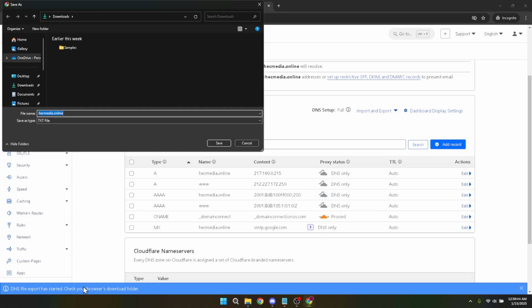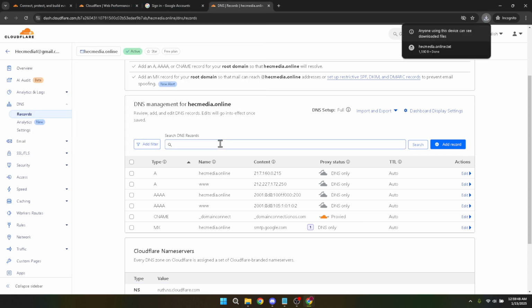Backing up your DNS records is just as straightforward. If you ever need to restore them, you can use the same import and export section. Simply choose Import DNS Records and upload the file you downloaded earlier. Confirm the changes and your DNS settings should be updated accordingly.